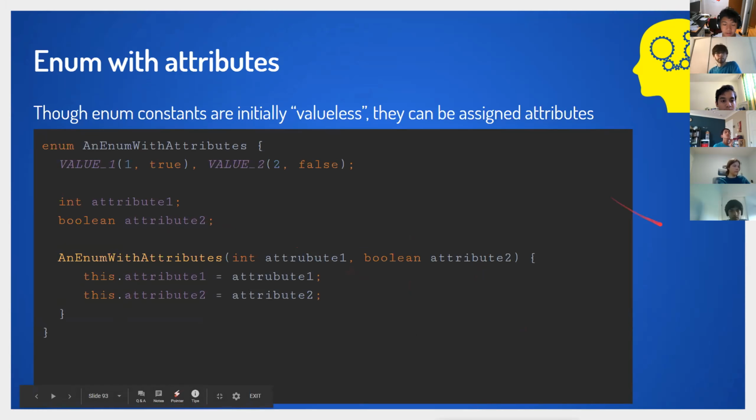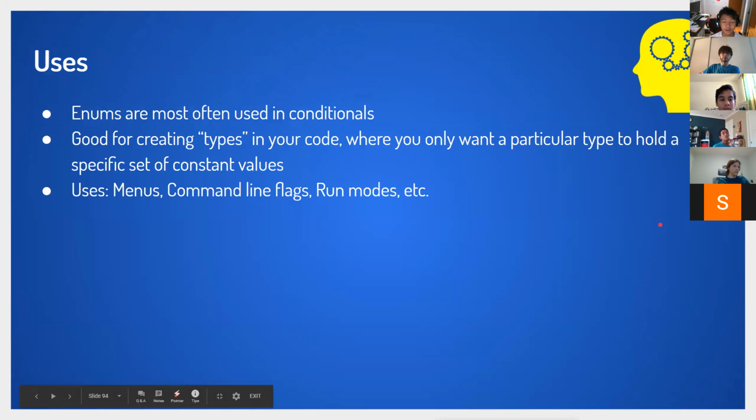Yep, that's right. Okay, and we're going to talk a little bit about the uses of this, and Grady, if you want to expand on this, you can. To be honest, the most often we see enums being used are in conditionals, like if statements: is this enum matching this enum. And they're really useful when you want to create types in your code, for example, when you want a particular type to hold a specific set of constant values.